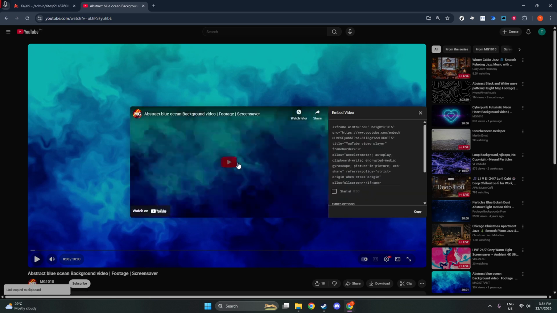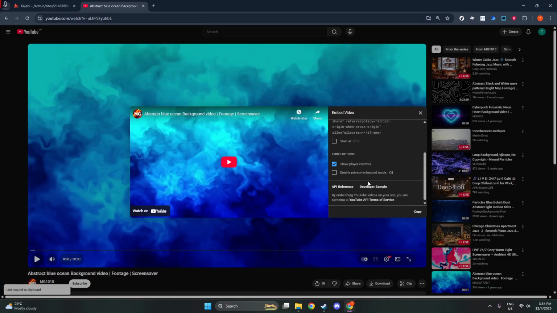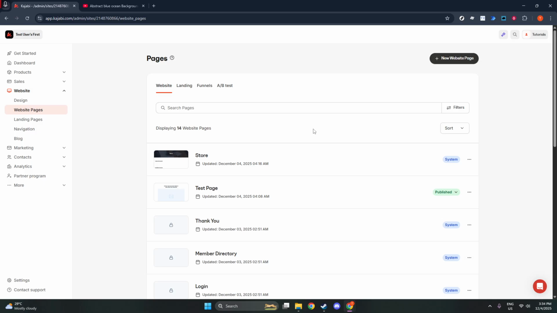Next, head over to your Kajabi dashboard. From the main sidebar, navigate to Website, then Pages. This is where all your site and landing pages live. Pick the page where you'd like the video to appear. When you open the page, you'll be taken into the page editor.